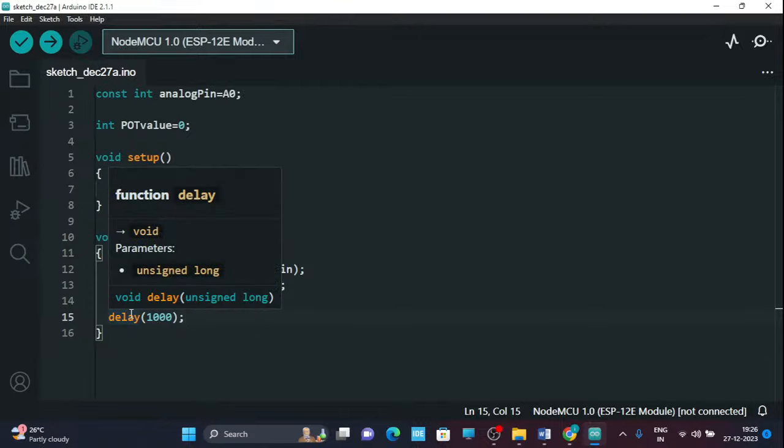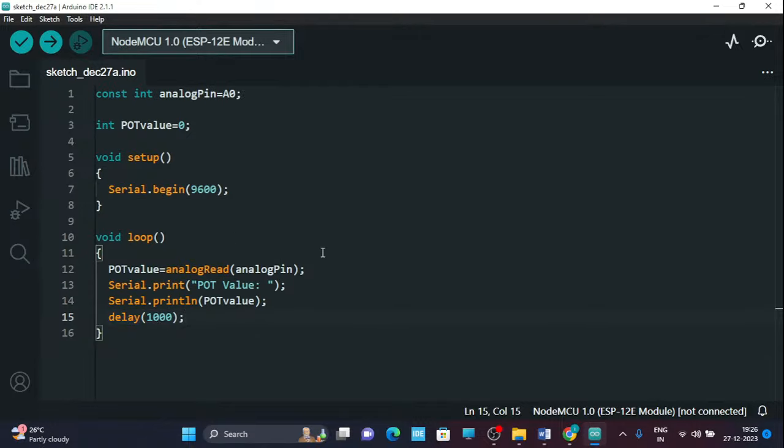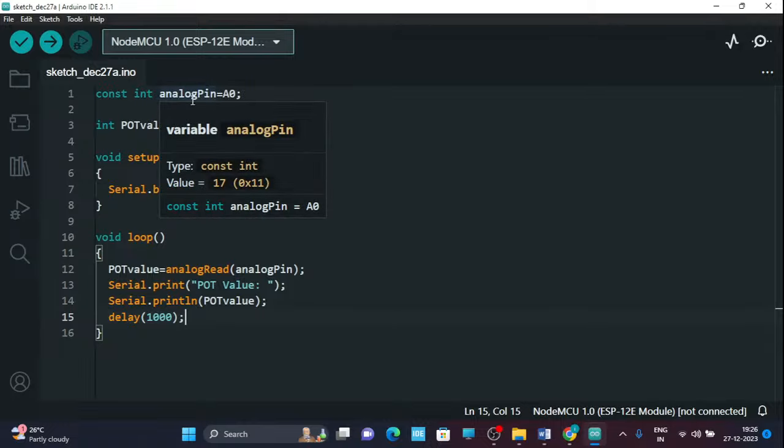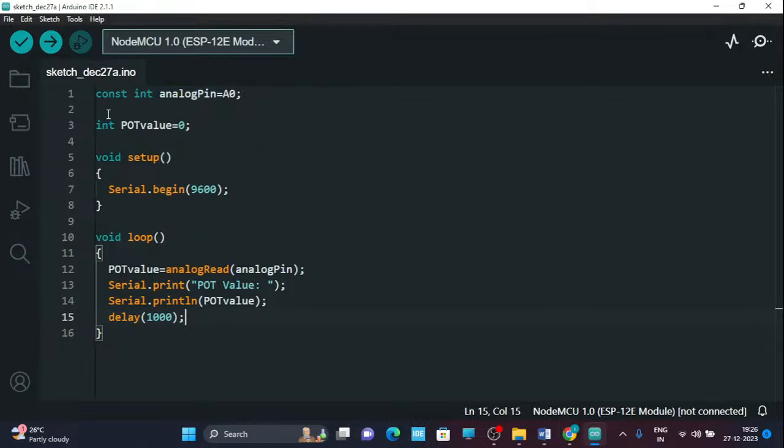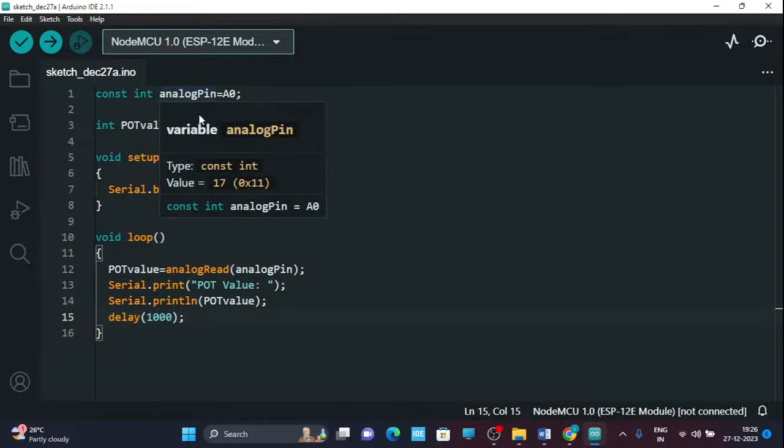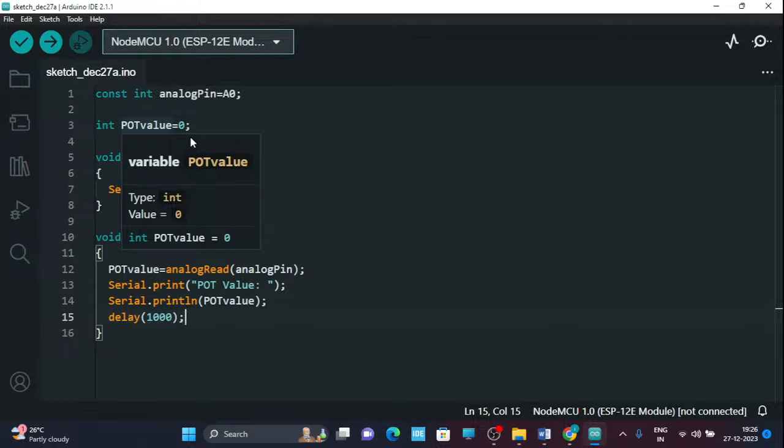You can also use A0 directly in analogRead. For clarification, I first mentioned the pin number and pin name. Some of you might get confused, right? That's why I gave it clearly. If you see analog pin sensor, you can get to know that the pin number is A0, analog pin, and pot value is the variable we are going to store that in, right? Okay, so now this is our program.